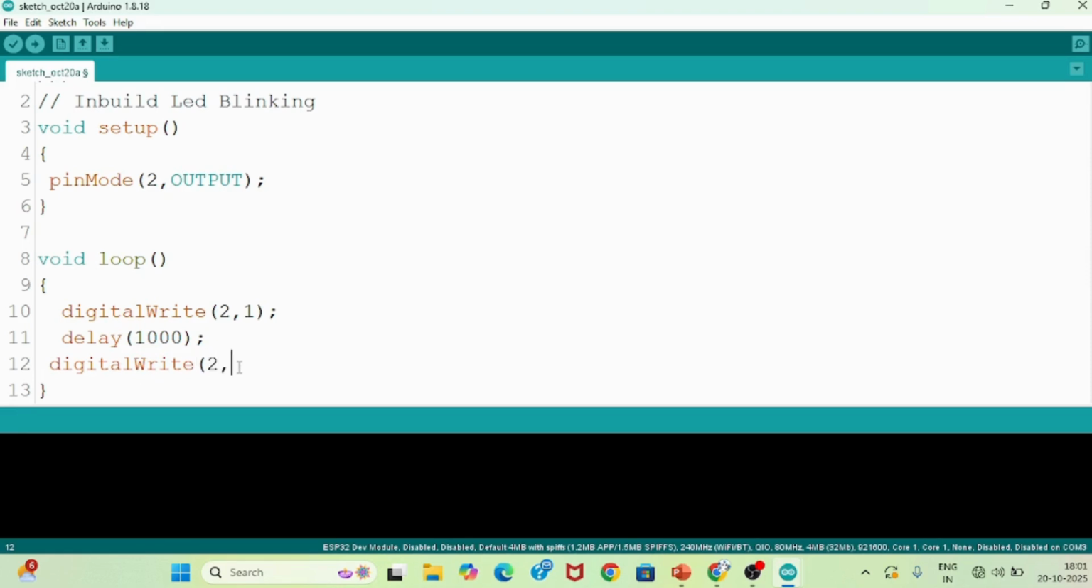If you are using HIGH or LOW, it should be in capital letters, otherwise you simply put 1 and 0. After that you have to give the delay again. Why delay? Because I need a 1 second duration. Like this, the LED will be on for 1 second, then off for 1 second, and it will repeat the same thing.